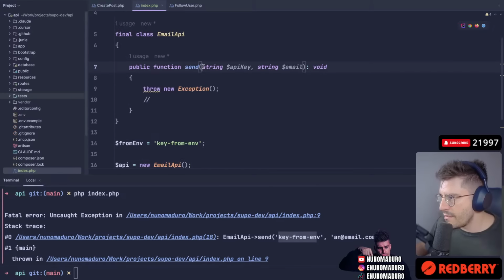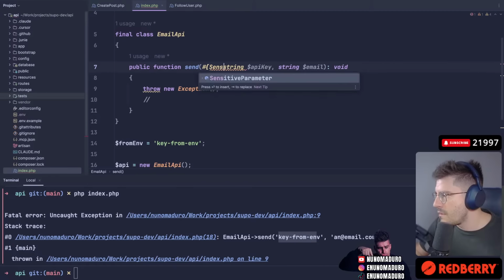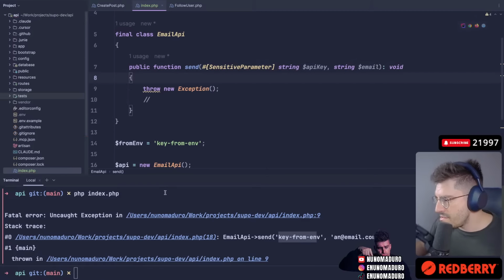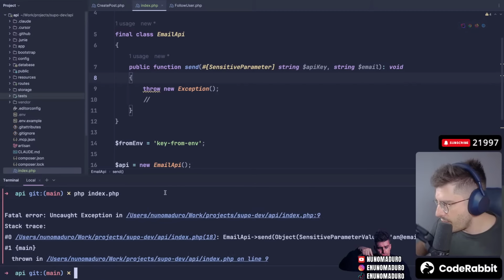And if I were to use this sensitive parameter, this will hide that thing. Here we go, object, sensitive parameter value. So you don't see it anymore.